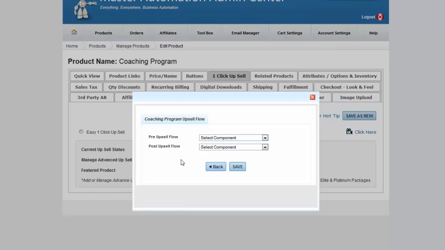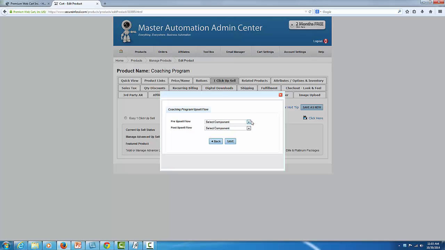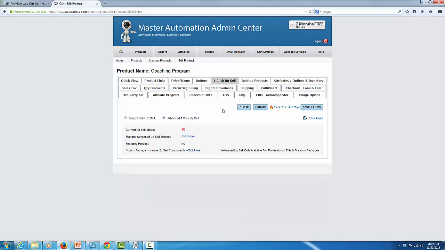Or you can choose to do an upsell flow as a pre-upsell and do a second upsell flow as a post-upsell. In this case, I'm going to attach my upsell flow as a pre-upsell. I'll select my upsell flow from the drop-down, save it, and that's all there is to it. And now, whenever someone selects this product, this particular upsell flow will automatically be triggered with all the upsells and all the downsells and all the upsells off of the downsells that you've set up. I'm confident you can see the profit-making potential of adding these upsells to every one of your products and offering your customers more of what they want from you.